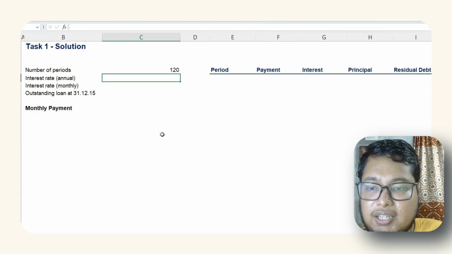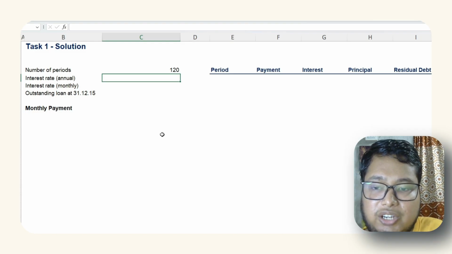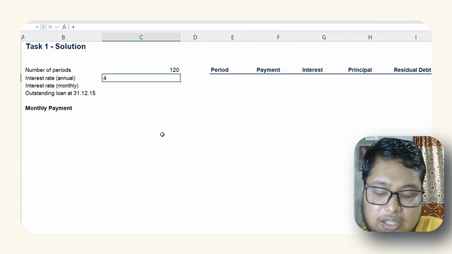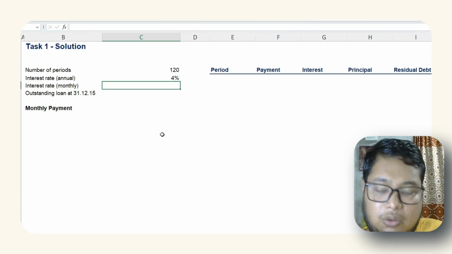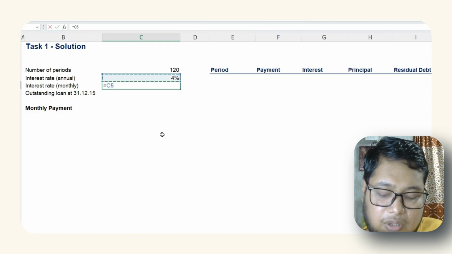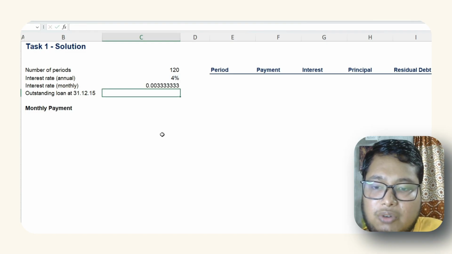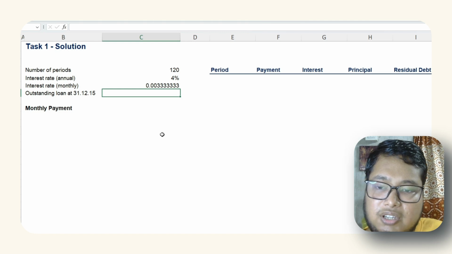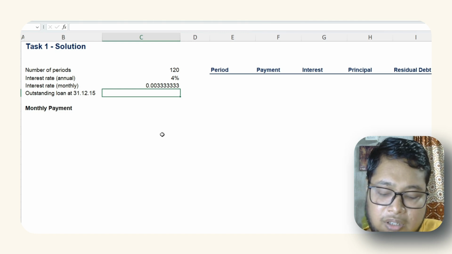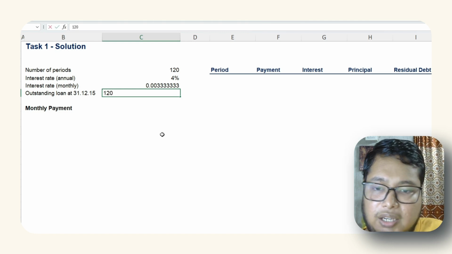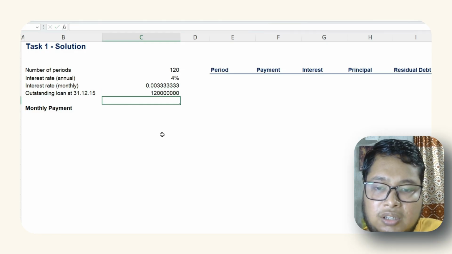So this is the first thing, and second is the annual interest rate. The annual interest rate is 4%, which means the monthly rate will be 4% divided by 12. That is the monthly interest. And the outstanding loan at 31st December 2015 is $120 million. Okay, let me make it a number. I will do it later.